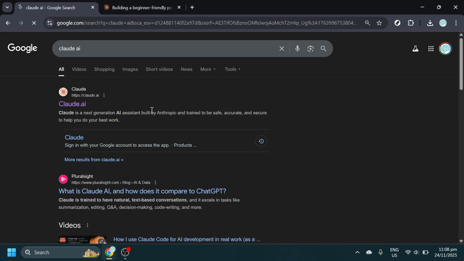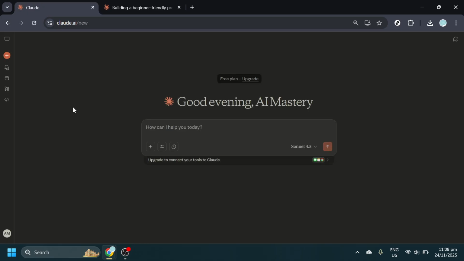Next, look through the results and click the official Claude website. You'll recognize it by the Claude address. Opening the official site ensures you're using the latest interface and features. When the page loads, head to a new chat so you can provide a clean, focused prompt for code generation.